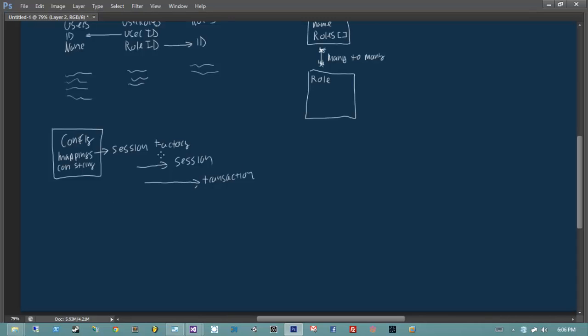That's because, let's go ahead and move this stuff down a little bit, because there's actually a conceptual difference between the session factory and config and the session and transaction, because this is app level.